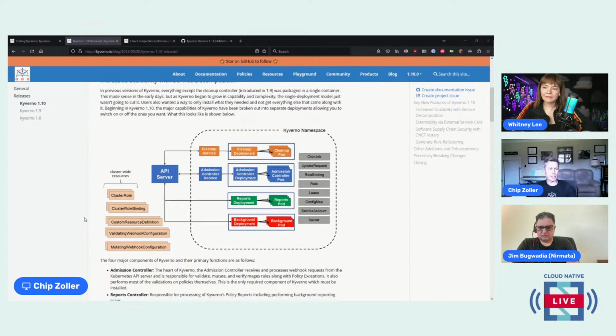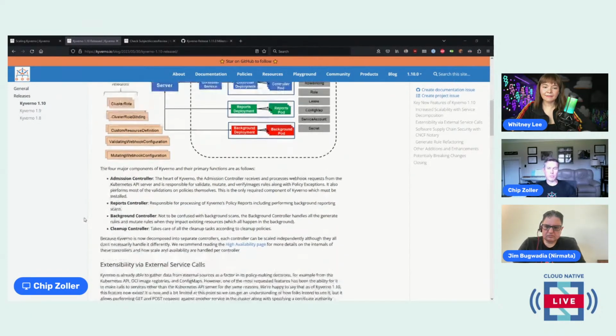So that was one of the first changes that we made in 1.10. And as a result of that, and we'll talk about this in a little bit more detail, we had to totally change some things because we're going from one to, well, three others, but four total. So there are some under-the-covers changes that we had to make because of this. But those are the components of Kyverno, and that they're now broken out in 1.10.